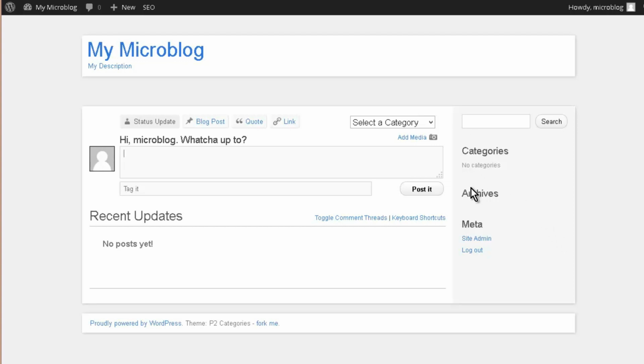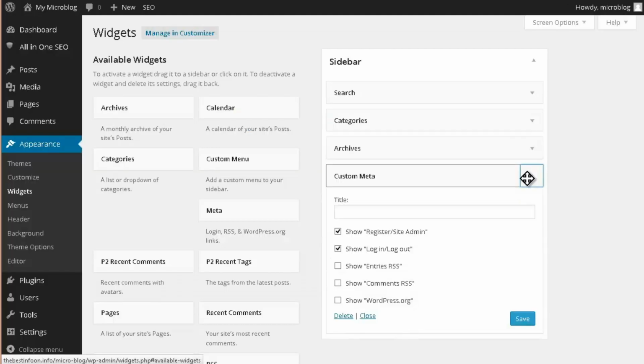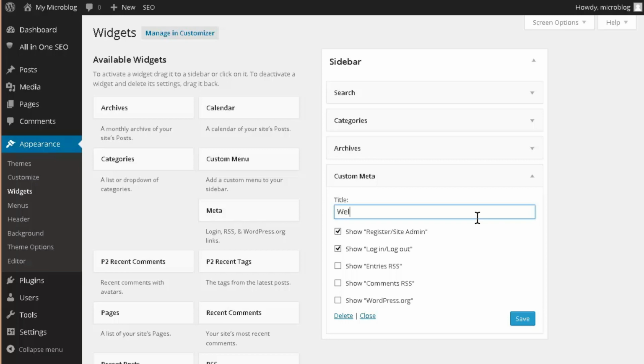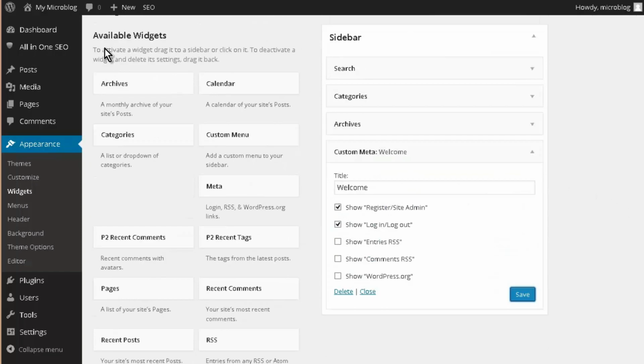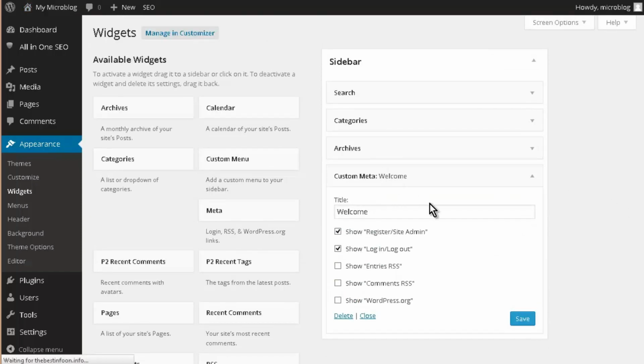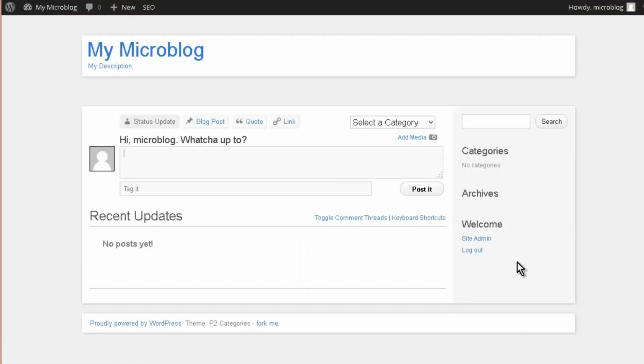All right, now let's go have a look at our page now. So visit site. Okay, so we have categories, archives, and meta. Now we could change the heading for meta. Let's go back and do that. And we'll just put in here welcome or whatever text you want it to appear above there. Visit. Okay, and there we go.